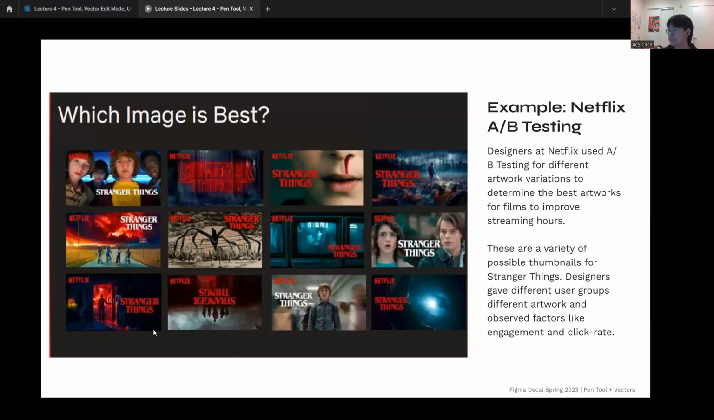And they can figure out what is best by A/B testing these in front of other users. They get a variety of different thumbnails to put in front of different people. And then based on their click rate and their personal profiles, it'll determine what people seem to be responsive to and what thumbnail might be the best one to use for Stranger Things.